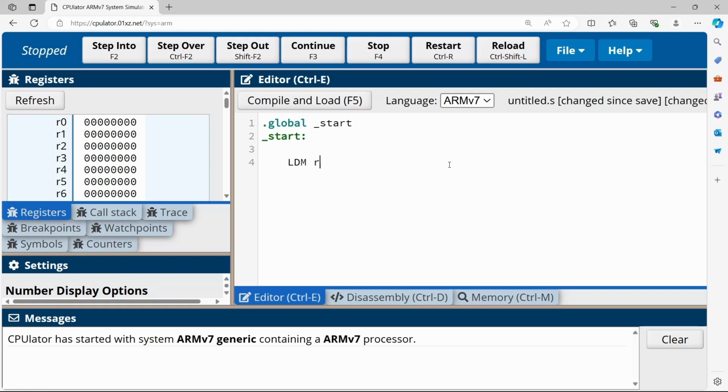Let's take the base register R0. For the registers in which the values from the memory addresses will be moved, let's use the registers R1, R2 and R3.